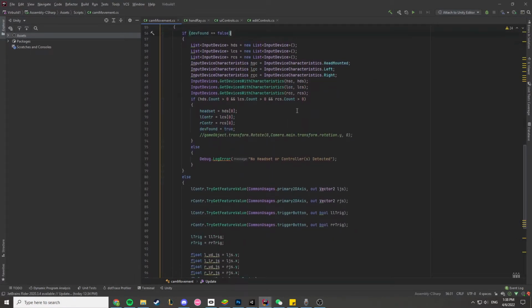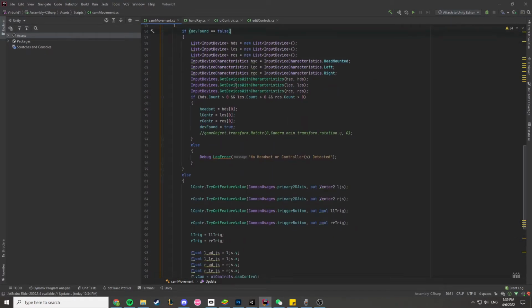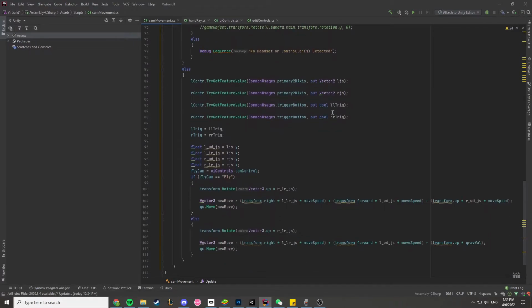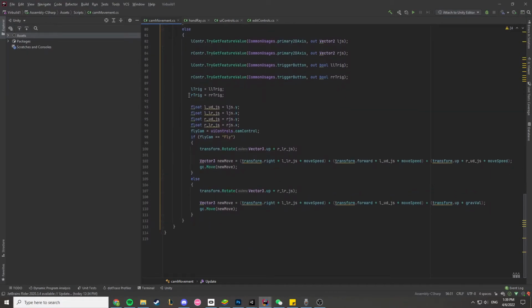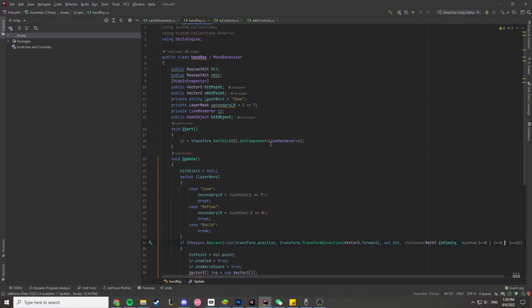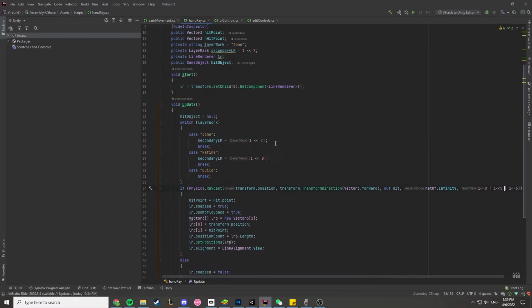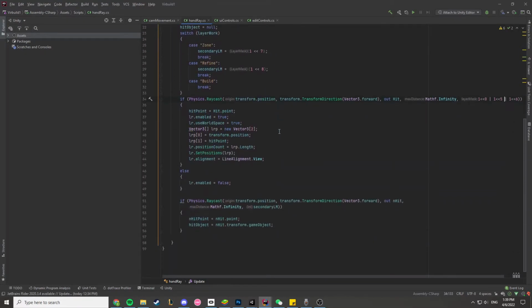So here we have detection for the headset, then getting the buttons, and then dividing up the joystick controls into controls that are usable for movement. So here we have that flying mode that allows you to fly around the scene, else it is grounded. This is where I made the two custom ray casts.